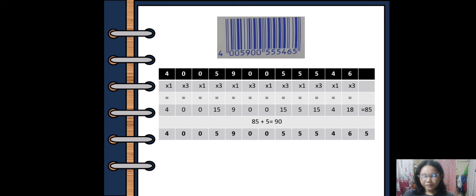So first, you multiply the odd digits by 1 and the even digits by 3. So 4 times 1 is 4, 0 times 3 is still 0, 0 times 1 is still 0, 5 times 3 is 15, 9 times 1 is 9, 0 times 3 is still 0, 0 times 1 is still 0, 5 times 3 equals 15, 5 times 1 is 5, 5 times 3 is 15, 4 times 1 is equal to 4, and 6 times 3 is equal to 18.